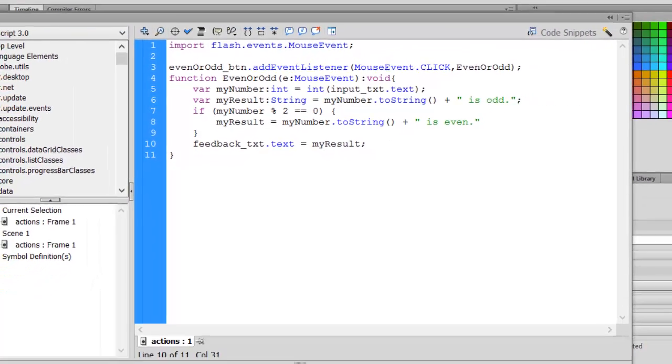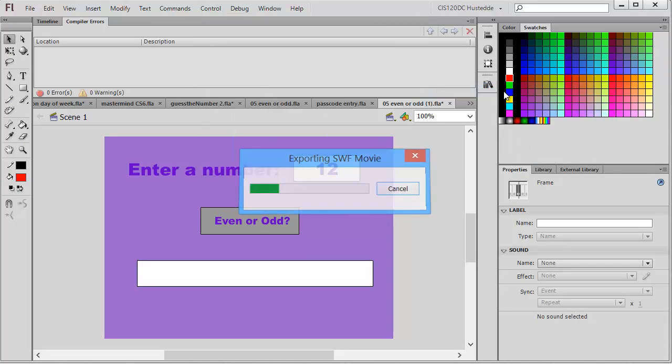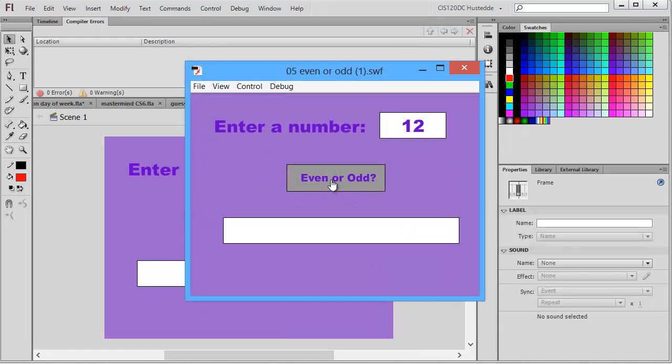Let's test. So right now I got the number 12 there. If I click even or odd, I'm told that 12 is even. If I change this to 17, I'm told that 17 is odd. And if we go 368, that's even. But 365 is odd.